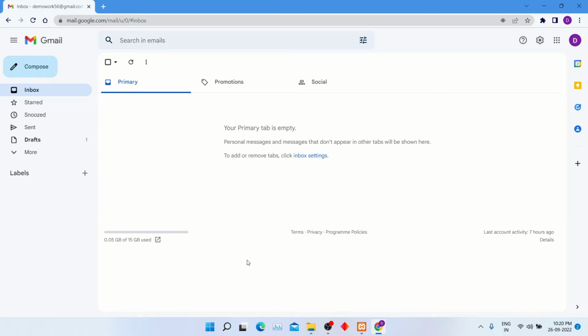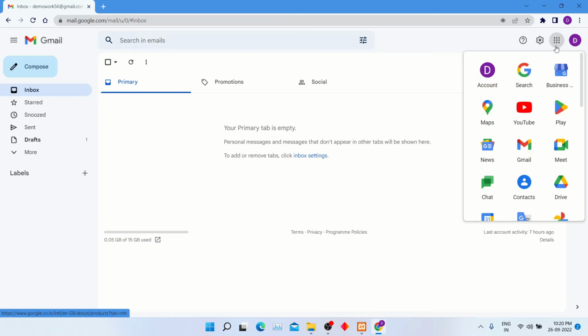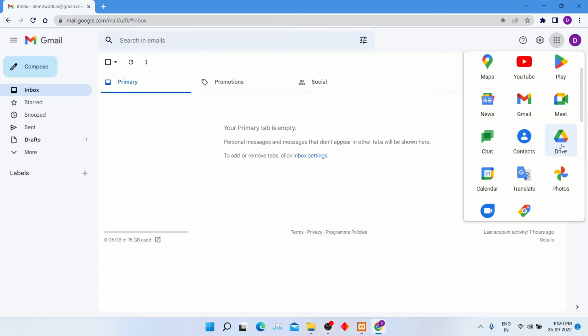Here you have to click on this Google Apps icon. Scroll down and click on Drive app. It will redirect you to Google Drive.